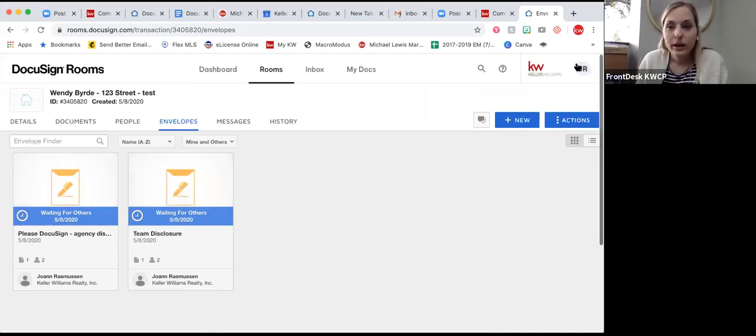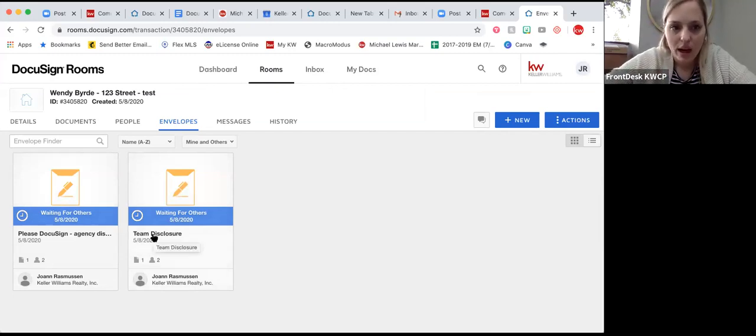So there are my 2 envelopes that we've sent. You can see now how this might have been confusing had I not changed the titles. If they both said, please DocuSign, it's like, well, I have to click it to find out which is which. So again, personal workflow, but something to think about. I'll show you in the document section.